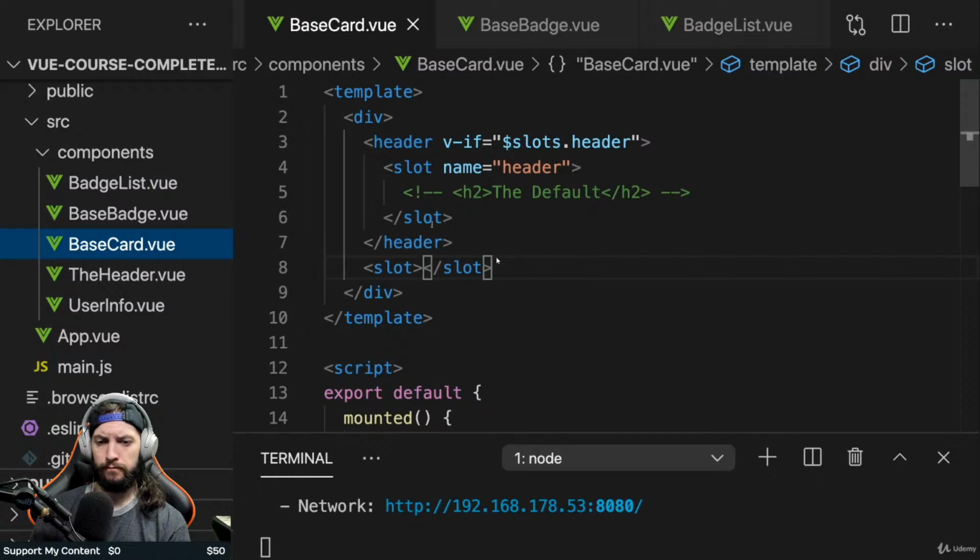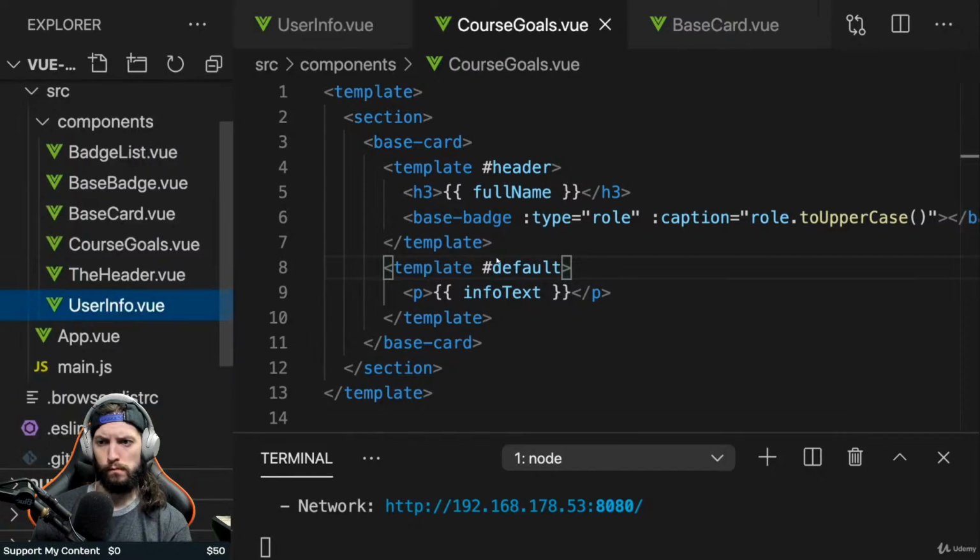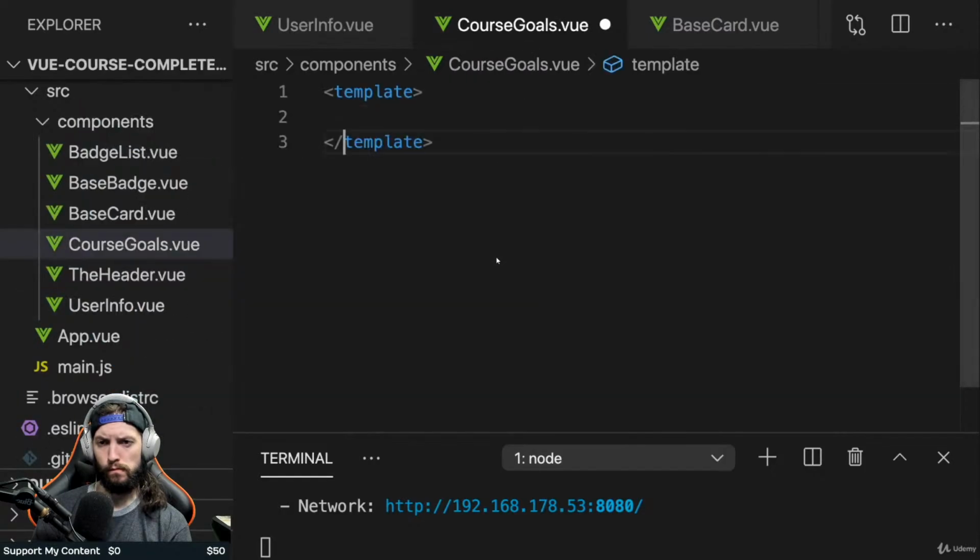Now there's one last thing about slots which I also want to mention here. It's definitely advanced, but it is worth knowing about it. For that, I'm going to create a new component, CourseGoals.vue, and I'm going to add a template here. And in that template, I want to output a list. And for the moment, I'll not care too much about the styling and so on. I just want to focus on this slots feature, which I want to show to you.